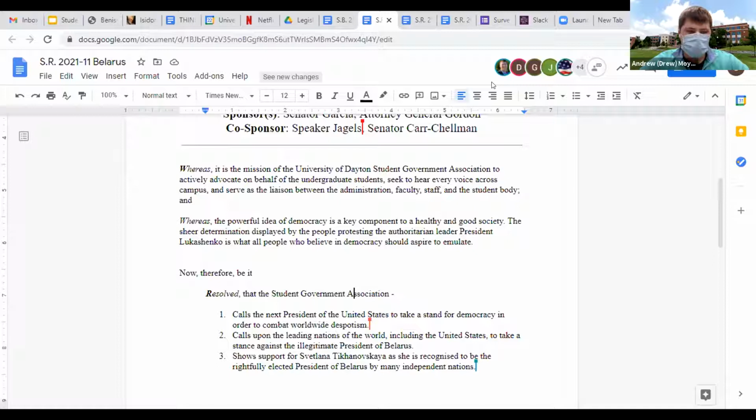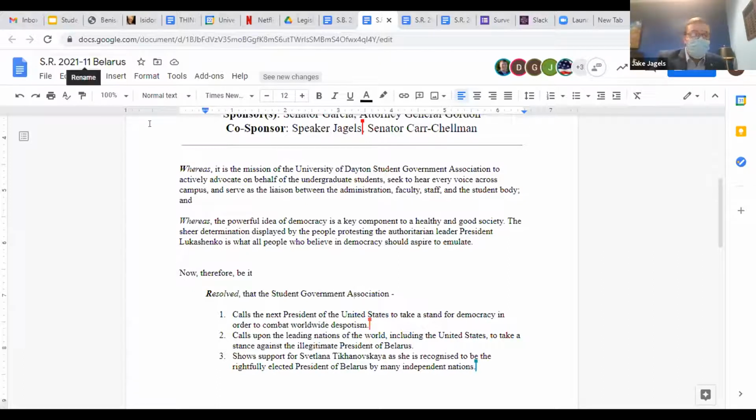I move for previous question. Thank you, Senator Moyer. Do we have a second? Hearing a second, all those in favor of moving into voting procedure on Senate Resolution 2021-11 Belarus, please raise your hands at this time. All those opposed? Seeing none opposed, we'll move into voting procedure on Senate Resolution 2021-11 Belarus. All those in favor, please go to the participants tab, click the green check mark for yes, the red X for no, and the go slower to abstain.